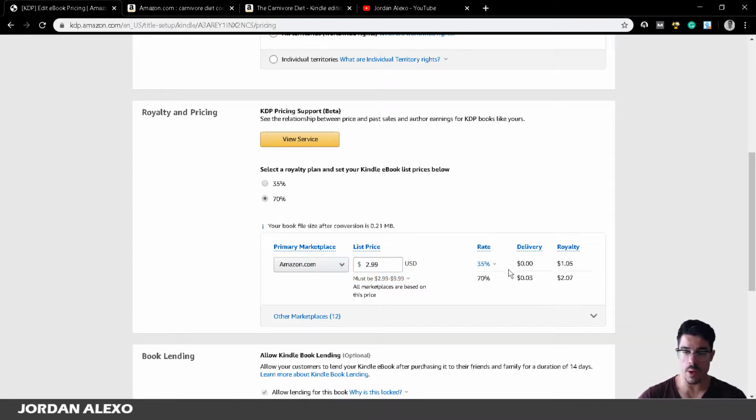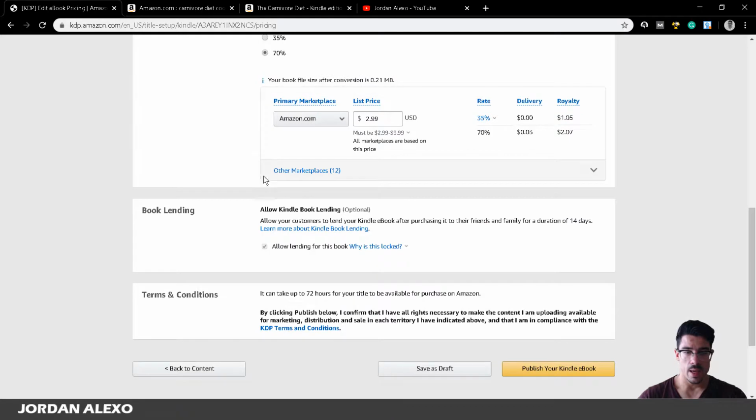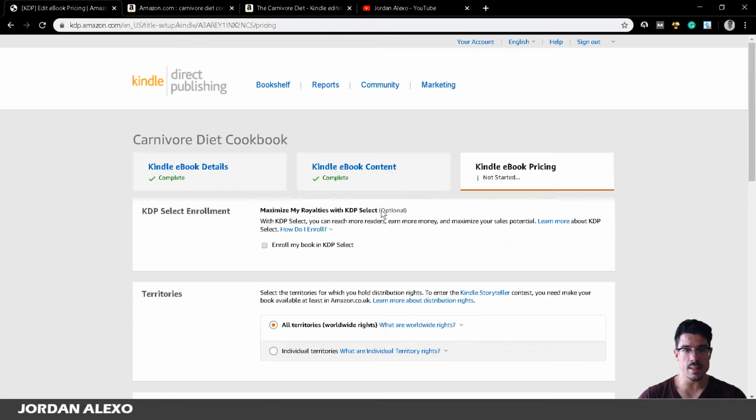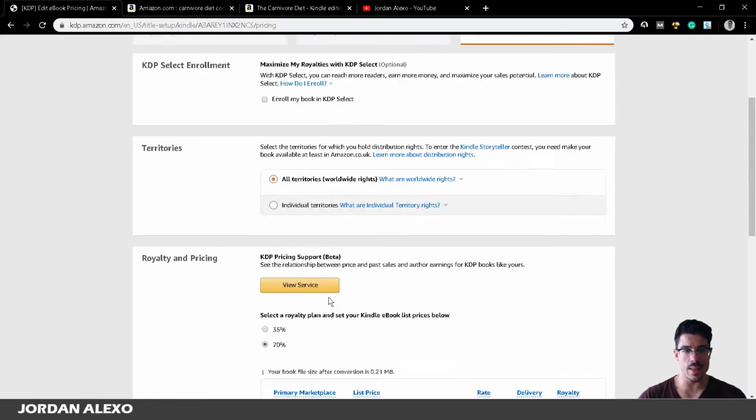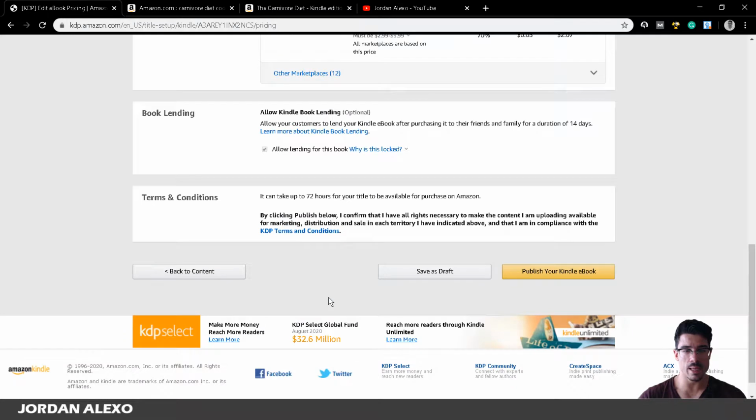This is the standard price. And also make sure to choose a 70% royalty. And I also like to choose over here, actually it's locked, but allow Kindle book lending, so people can share your cookbook around. So yeah, those are the standard configuration when it comes to my Kindle ebook. And that is pretty much all that you need to know when it comes to publishing your cookbook.